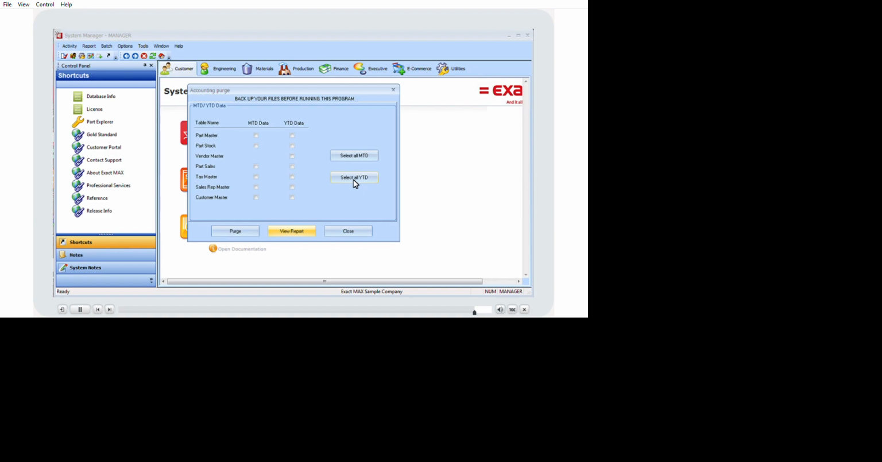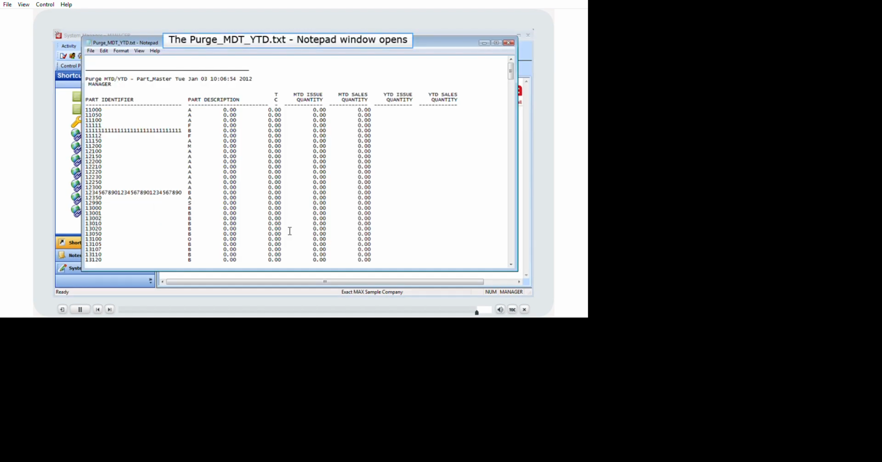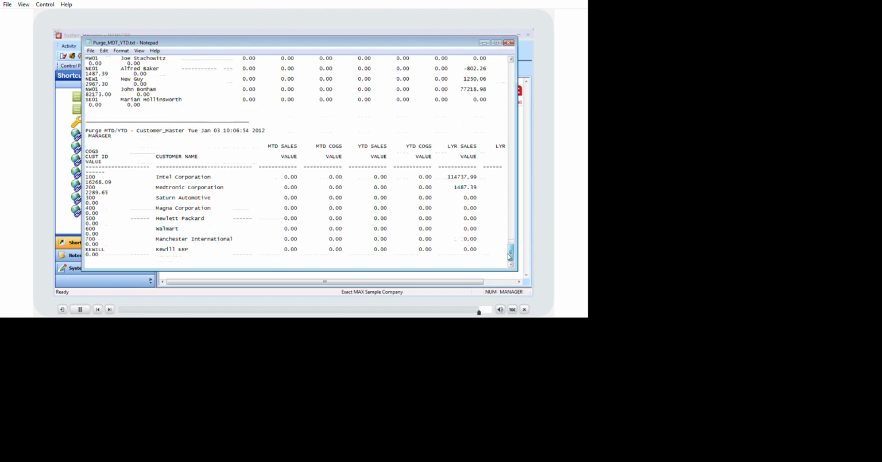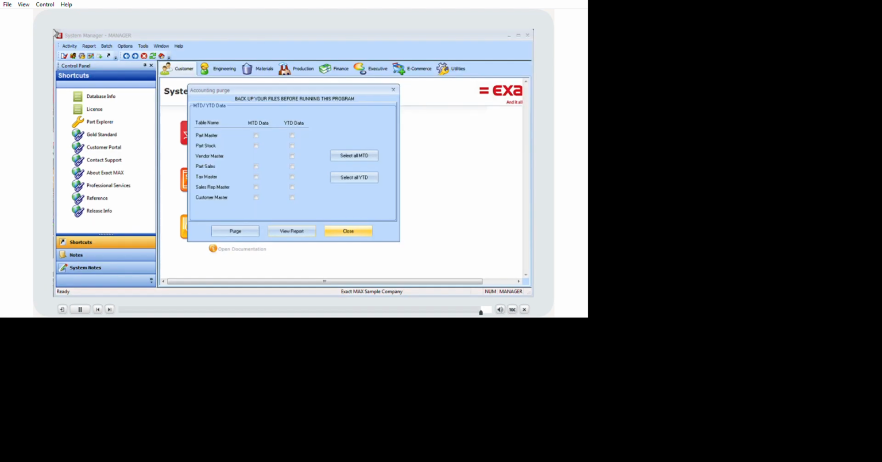To view a report of the records that are affected by the purge, click on the View Report button at the bottom of the screen. The report will open, allowing you to view all records affected by the purge. When finished viewing, close the report by clicking the X in the upper right corner. And now to exit the Accounting Purge window, click the Close button.